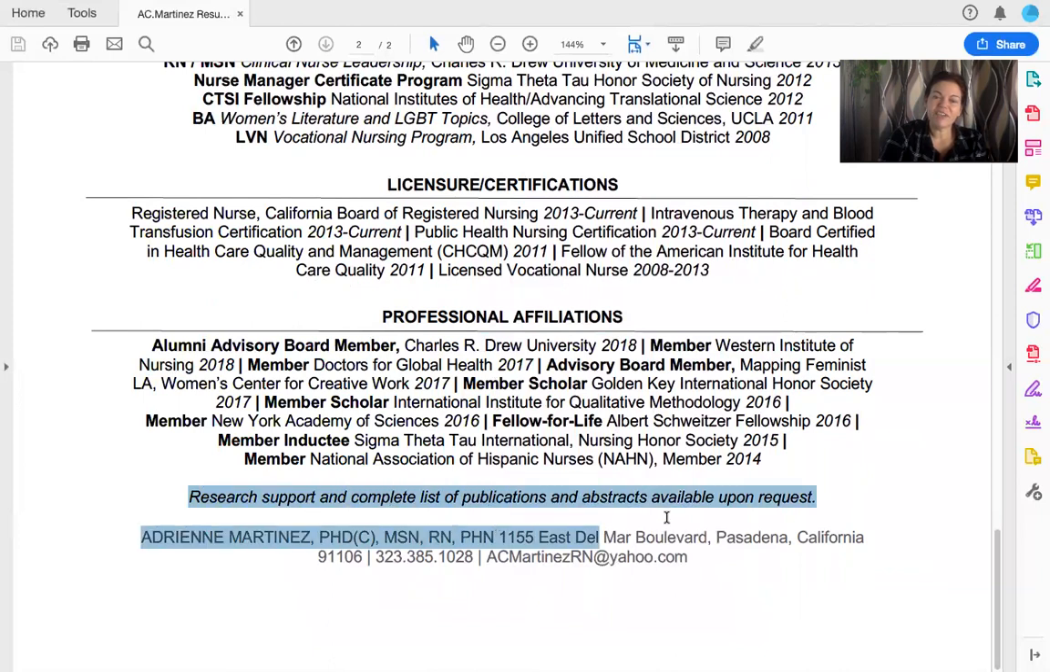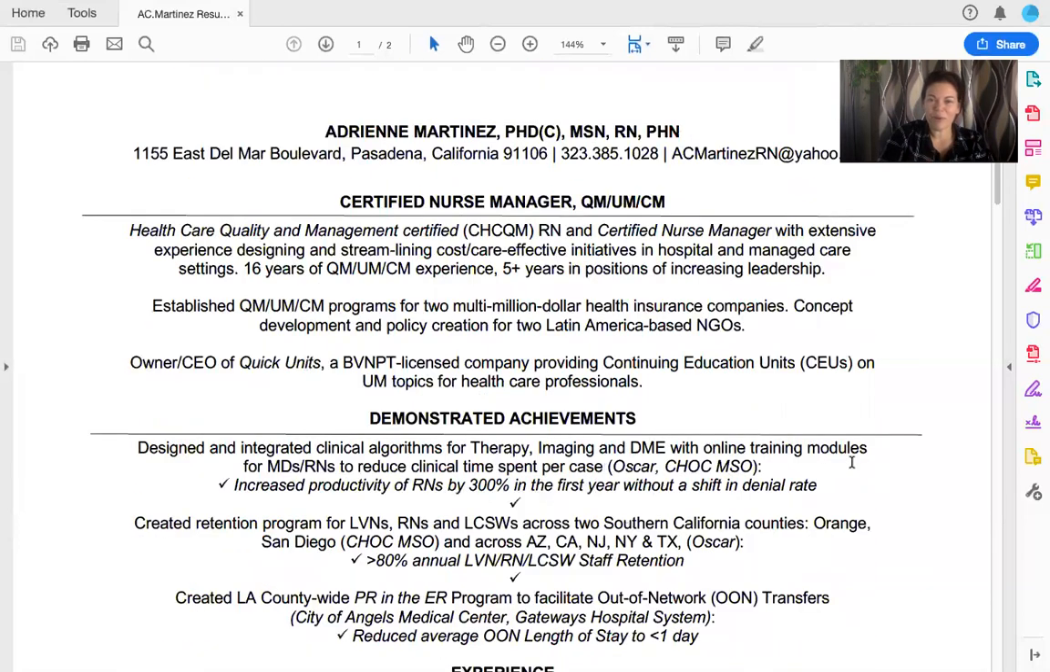And then finally, at the very bottom, research support, complete list of publications and abstracts available upon request. So instead of taking up all those pages to outline this or that paper or this or that experience, this is a different spin on that.